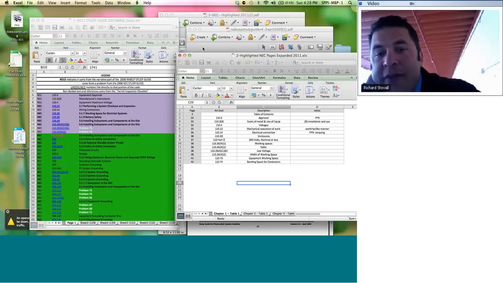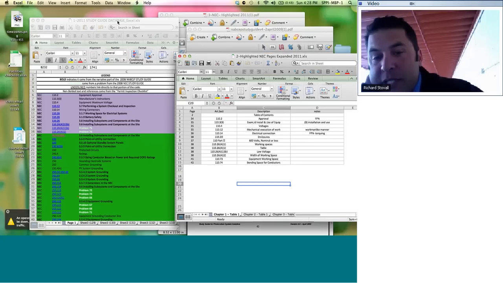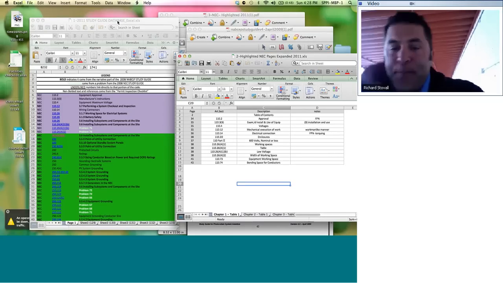So by having some kind of an index that can point you specifically to the page number within the PDF that pertains, that can drive you straight to that part of the NEC code that matters, and you don't have to click 1,000 times to get to the next code reference. So that's the difference between the two.